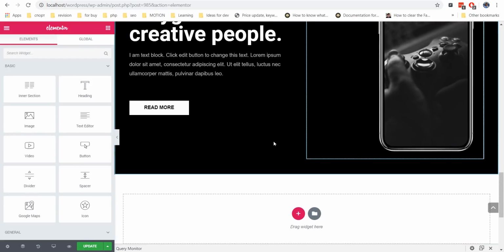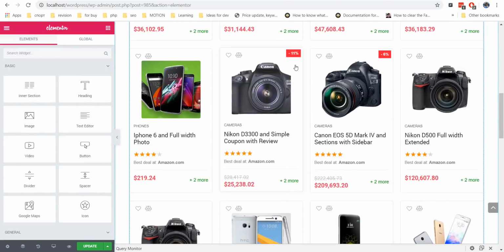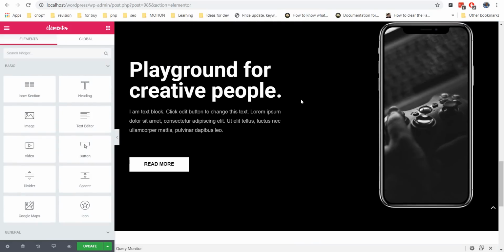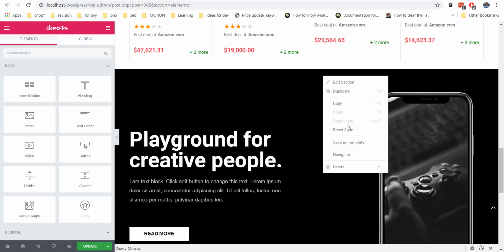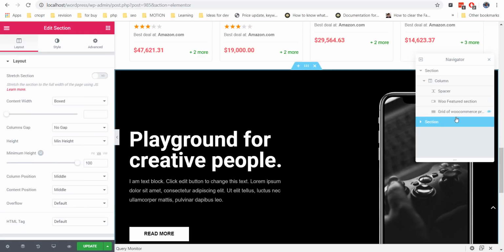As you see, our block was added at the end of the page, but what if we want to move it to the top of the page? You can drag and drop this block, but there is also an easier way. Right click on the page and enable Navigator. Then, you can move your blocks in Navigator.